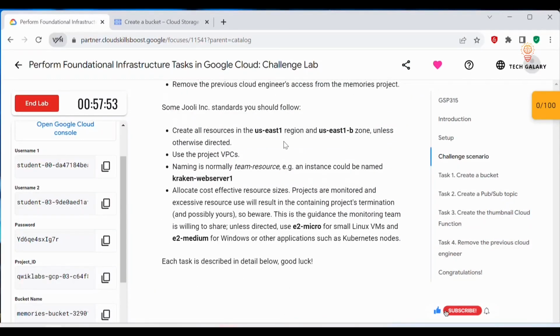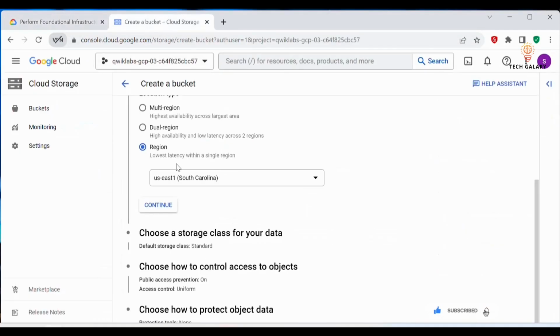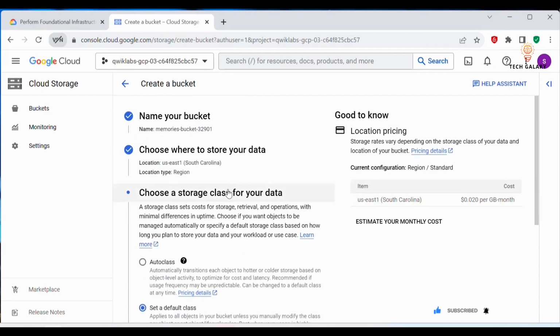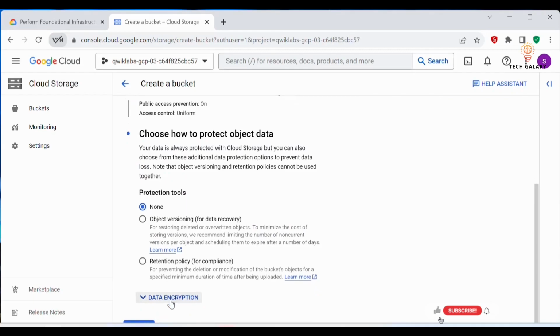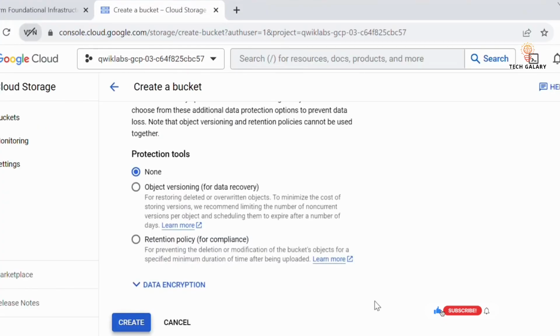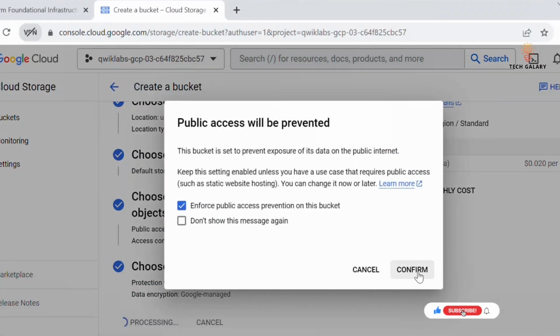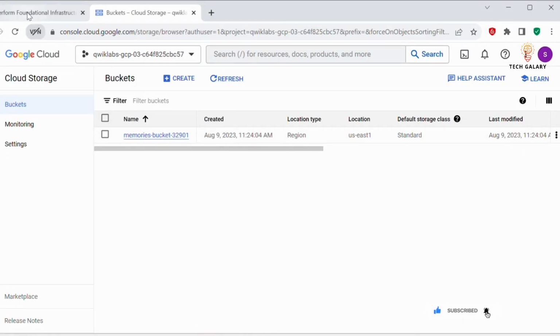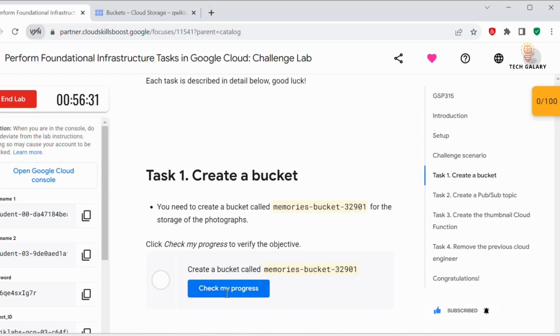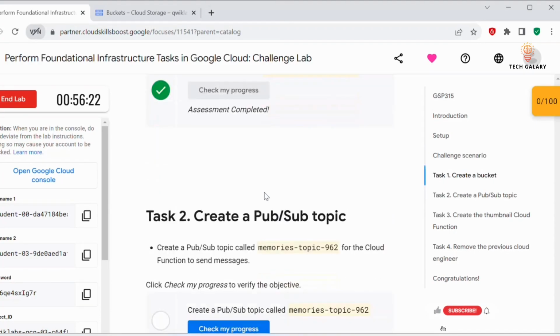Region they have specified here, we have to use the us-east1 region. So under region select us-east1, click on continue. We'll keep other things as default, click on continue. Next click on create. So this will create a bucket. So you can click on confirm here. Now the bucket is created. So you can go back to the lab. You can click on check my progress and this should be complete now. So now the assessment is complete.